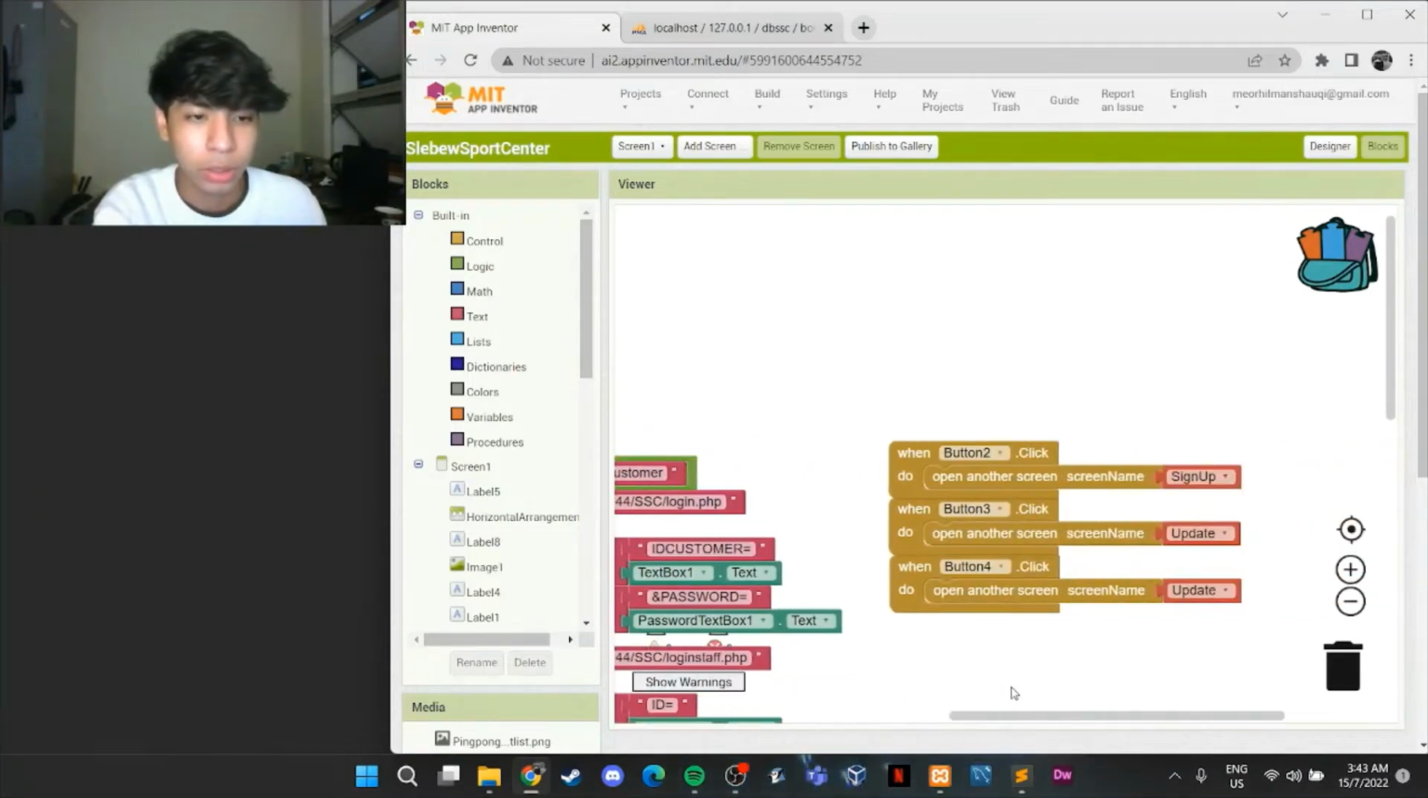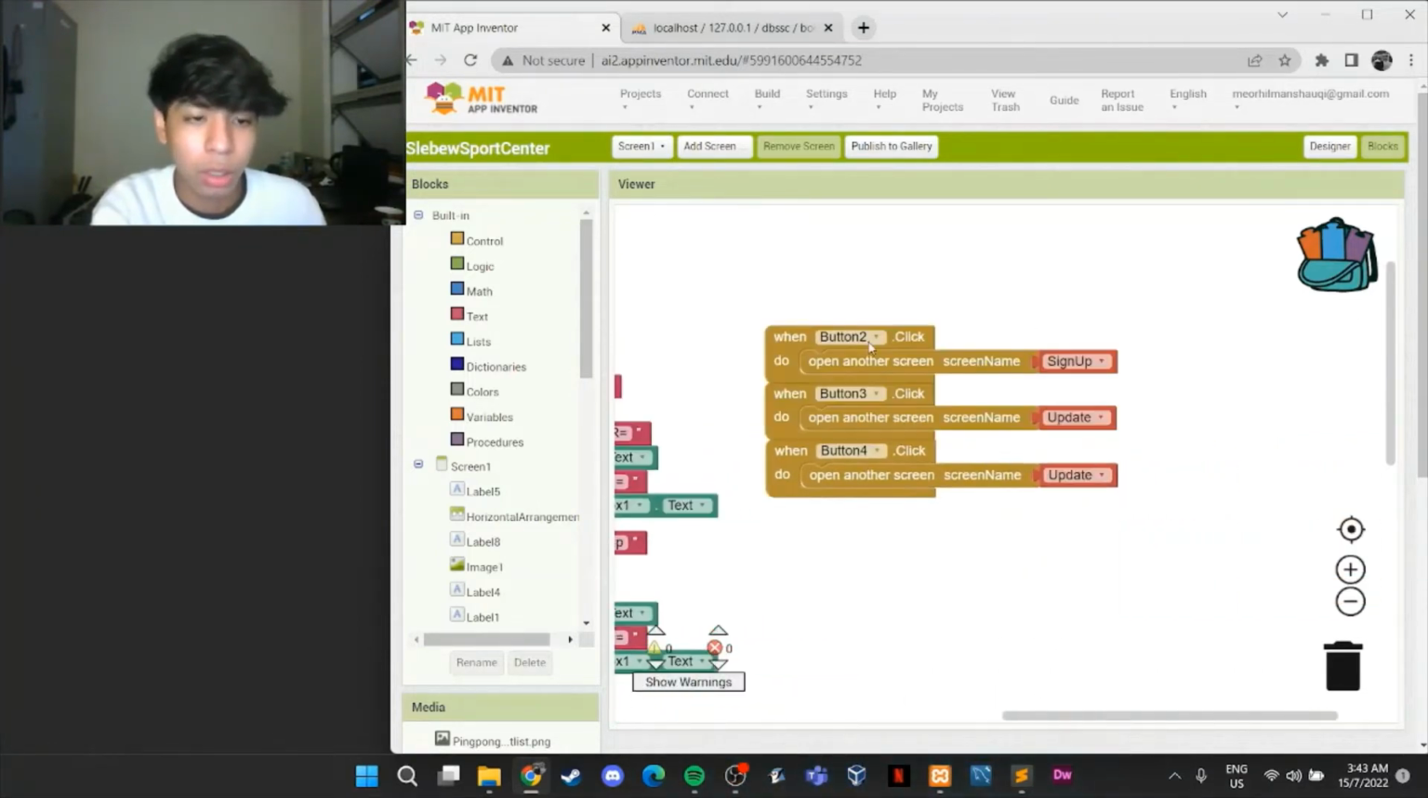And this is the blocks code for the sign up button. If they press the sign up button, it will bring them to another screen which is the sign up screen. And this is for the update button, which will bring them to the update and delete screen. And the same goes for the delete button. Once they press it, it will bring them to the update and delete screen.